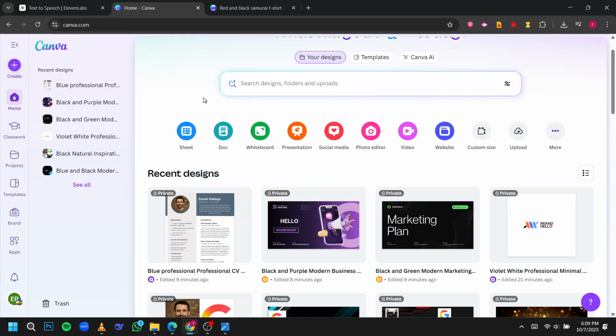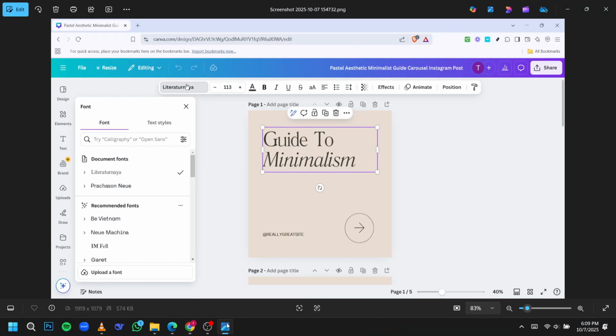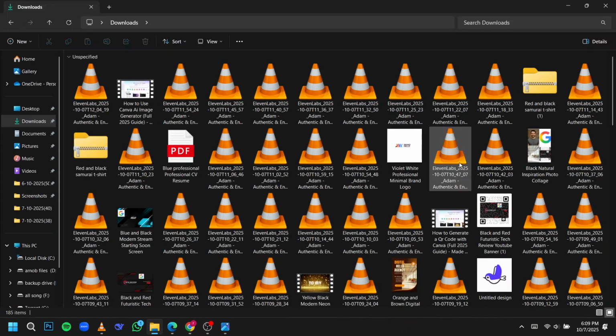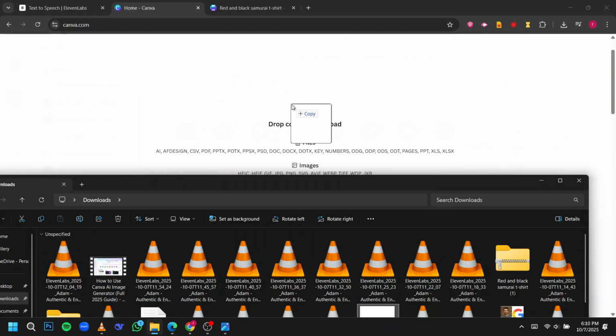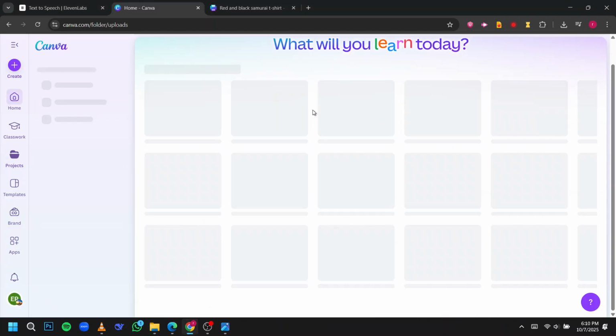Next, let's delve into the process of uploading your own photo. Start by opening your computer's file explorer. This is where all your images and files are stored. Choose the image you want to upload into Canva. Now comes the straightforward part: dragging and dropping. Click on the image in your file explorer, hold down your mouse button and drag it over to the Canva interface in your browser. Drop the image into the designated area.